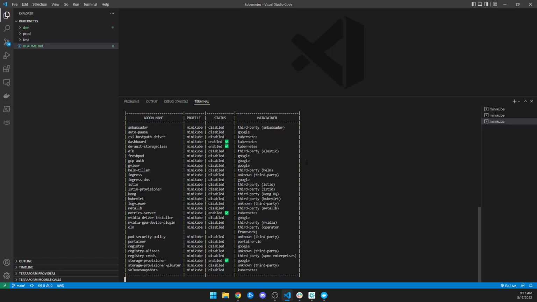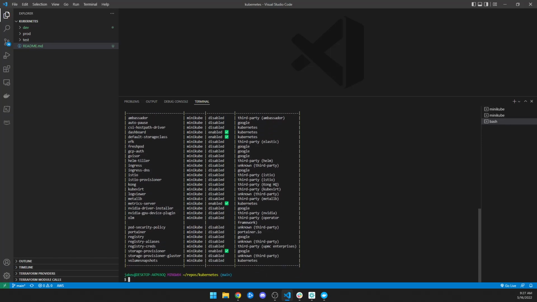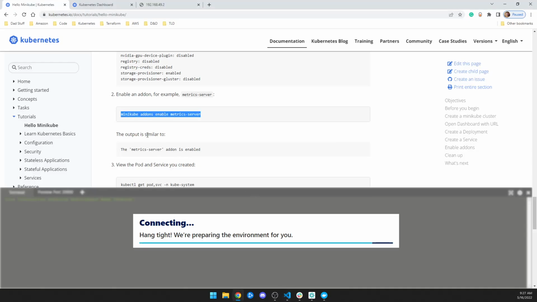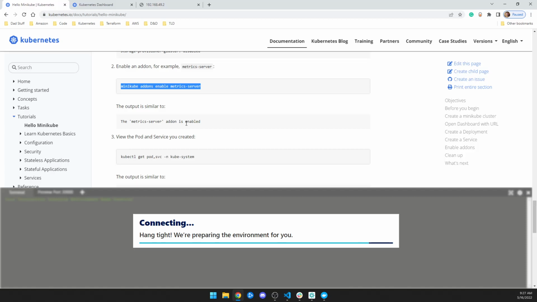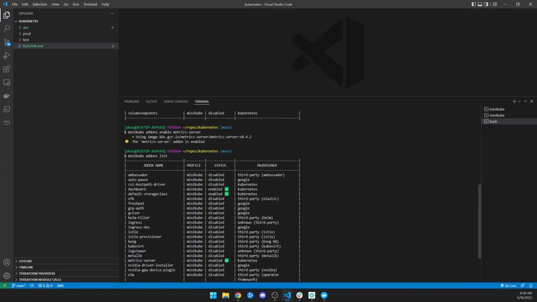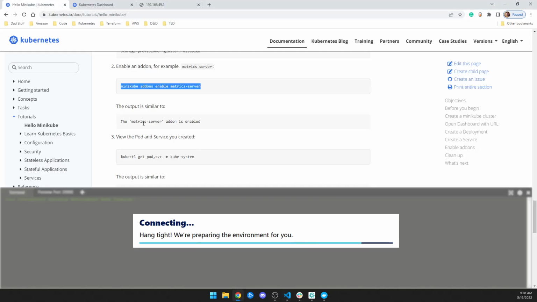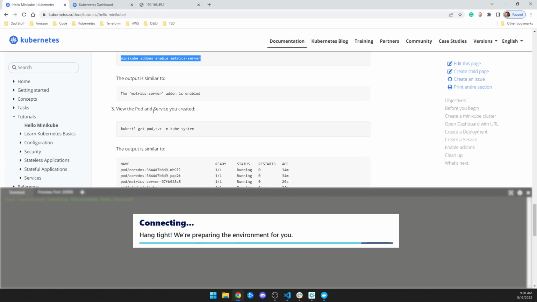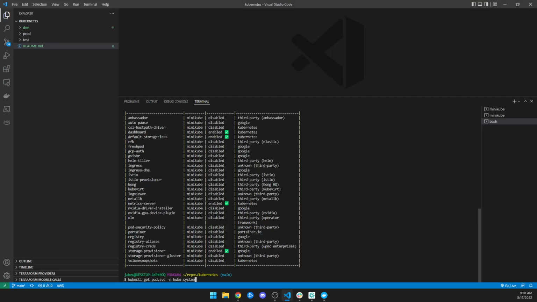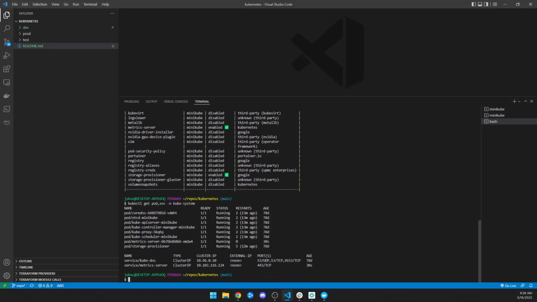So if we go to the list again, we can look at metrics server and see it is in fact enabled. And that nice green check mark there helps. The metrics server add-on is enabled, which is exactly what we got. So now we can view the pod and service we created by running kubectl get pod,service with the namespace kube-system. So here's the pod and the service.